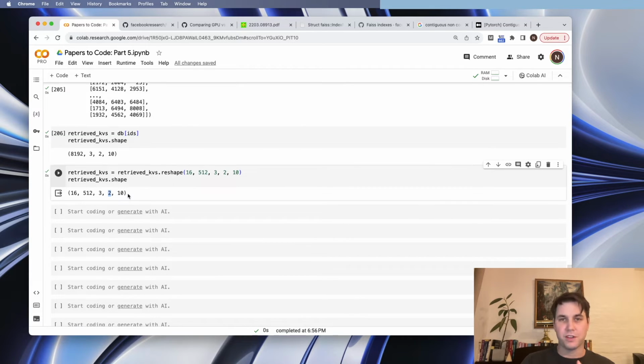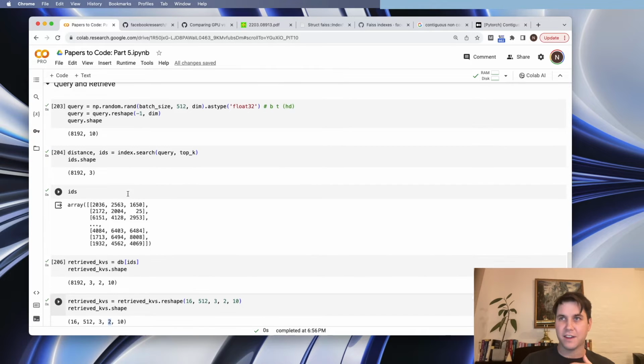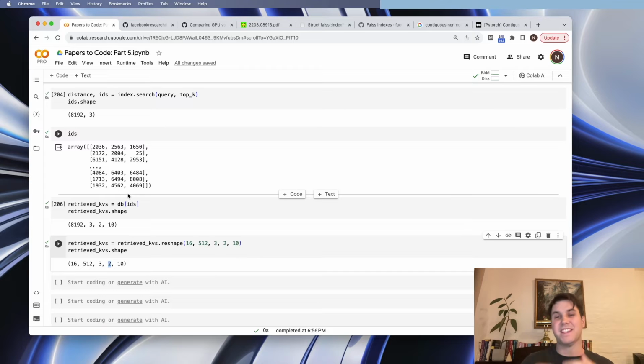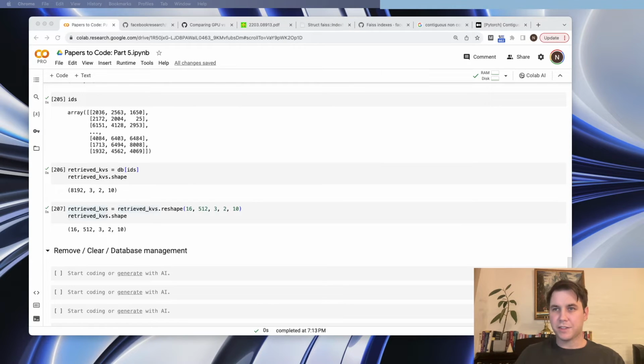So we've completed the add, the query, and the retrieval function. And so this is what's being passed into and out of our model. Okay, it's time to look at removal, clearing, database management in general. As we keep passing data through the model, it's going to keep sending our key value projections into the database and into the index. And we don't want to do that indefinitely. This will just grow and grow and grow. Searching will become slower. We'll run out of memory.